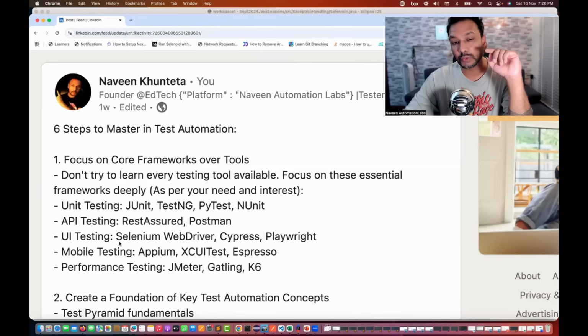If you talk about UI testing, the market leaders are Selenium WebDriver, Cypress, and Playwright. Selenium WebDriver has been amazingly great for the last 20 years, and it will be there for the next 10 years for sure. Cypress and Playwright are slowly getting the hype and the market demand also. But if you are interested in Cypress and Playwright, please focus on these fundamental tools which are there in the market.